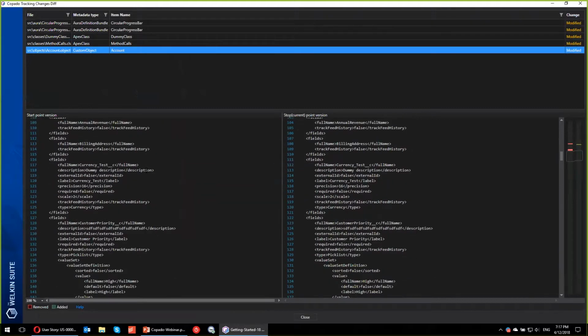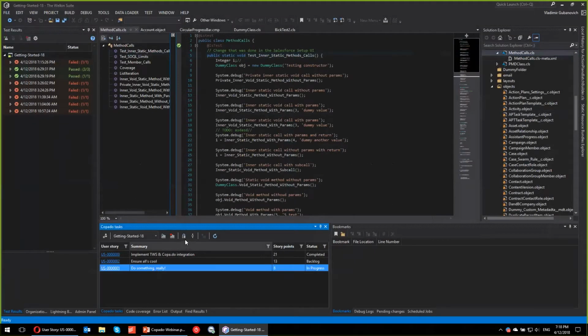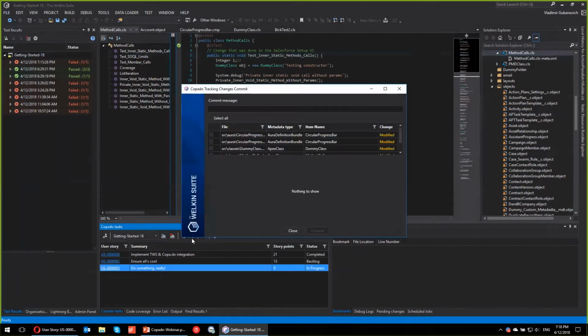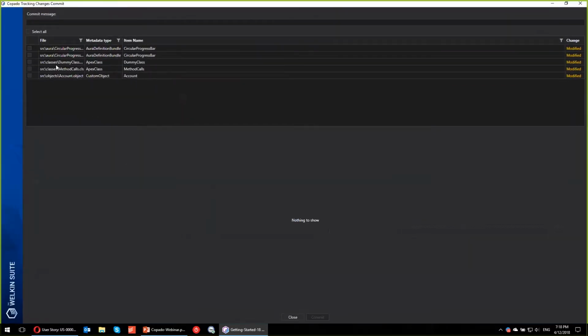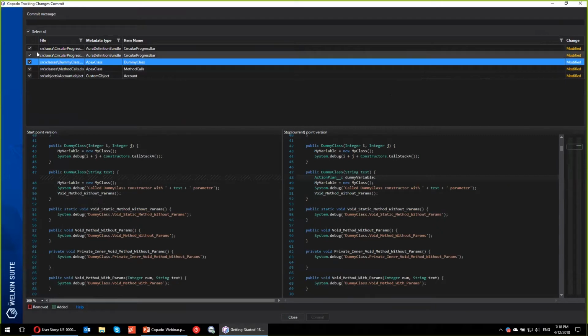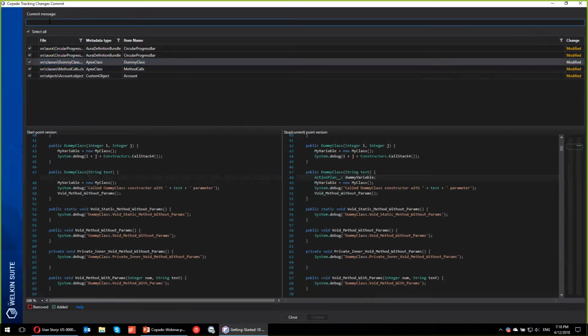So once I'm really done with all of my changes, once I'm happy to commit my changes to Copado and share this with my teammates and, let's say, promote it to other environments, I will close this difference viewer. I will select my story, and I hit the commit button. Again, it's almost the same. So I just need to select what exactly items I have modified. So I will select everything. Again, here I see the same difference. Now I just need to enter my commit message. So webinar commit message. And I just hit commit.